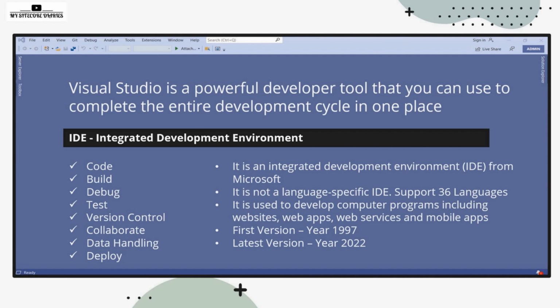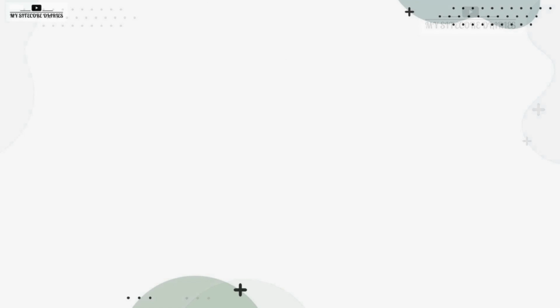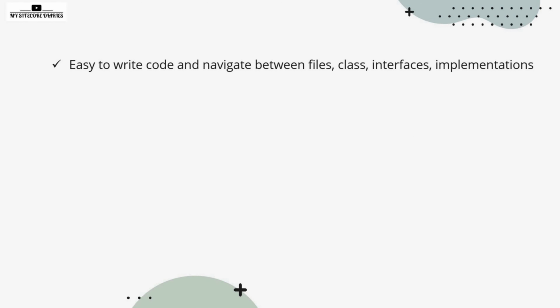So let's see why we use Visual Studio. Easy to write code and navigate between files, classes, interfaces, implementation. When you start working on Visual Studio, you will understand it is very easy to write code. It is very easy to navigate between files, classes, interfaces, implementation by knowing which file is referred. So it is very easy to navigate between the code.